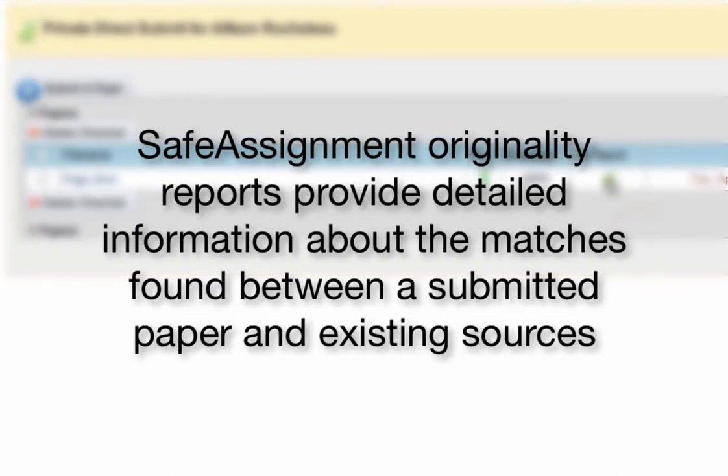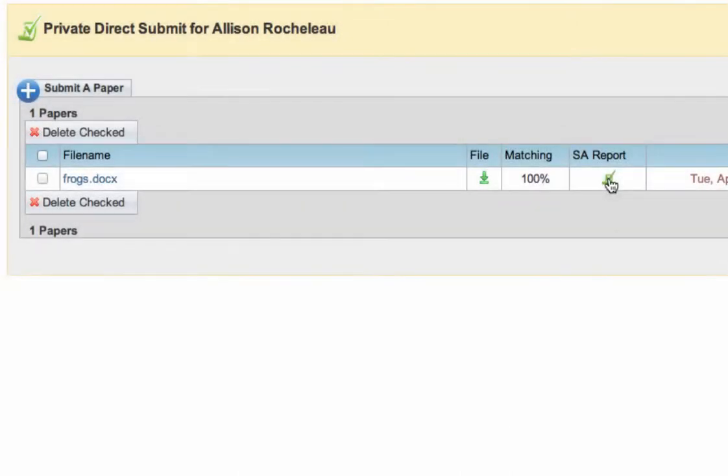Safe Assignment Originality Reports provide detailed information about the matches found between a submitted paper and existing sources. The Safe Assignment Report identifies all matching blocks of text. You and your students need to investigate whether the matching text is properly referenced. Detailing each match prevents detection errors due to the difference in citing standards.